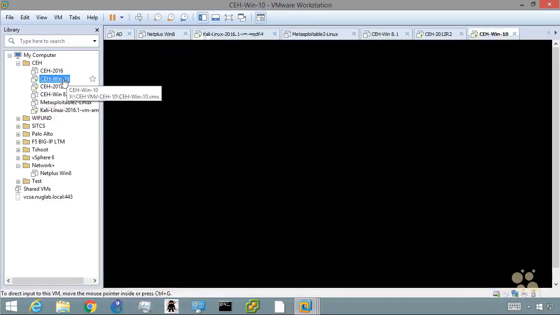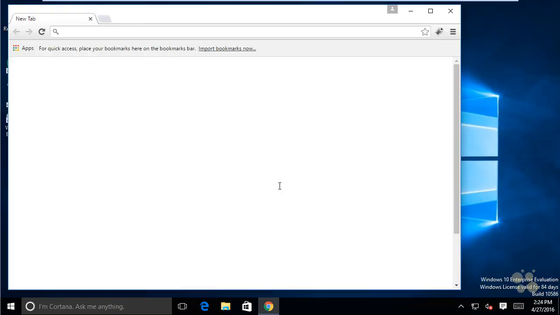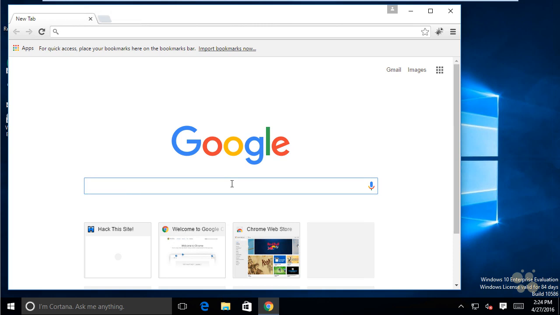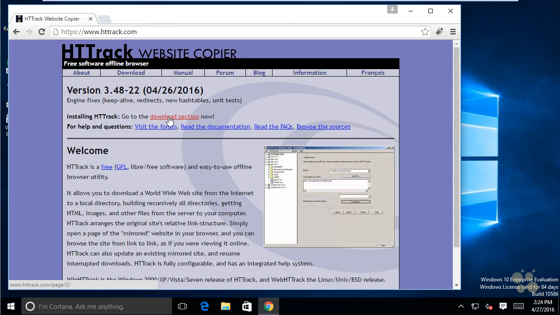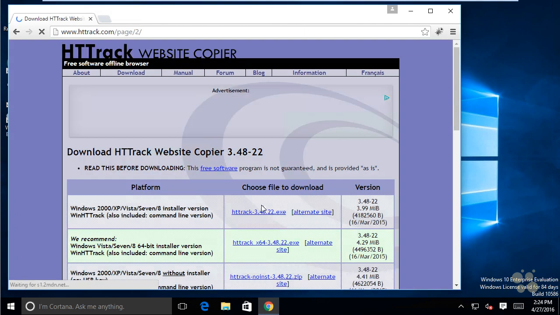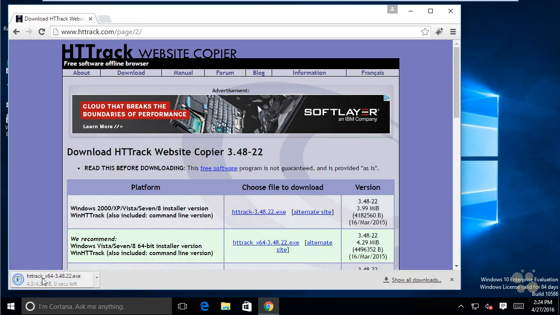So I'm going to take the Kali box out of full screen mode. Let's go to our Windows 10 machine, and let me go ahead and close that last app, the Web Data Extractor. And let's do a Google search for HTTrack. And there is httrack.com. That is actually where we want to go. That's great. And we'll go ahead and click on the download section, and we'll download the 64-bit version of it. With that downloaded, we'll go ahead and run it.